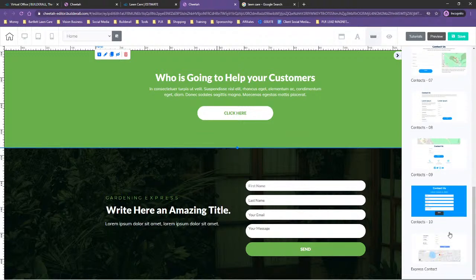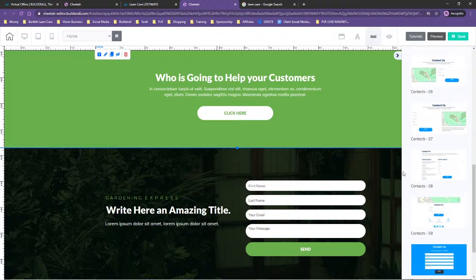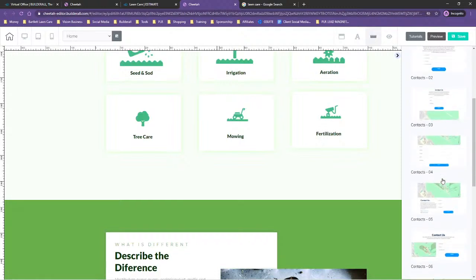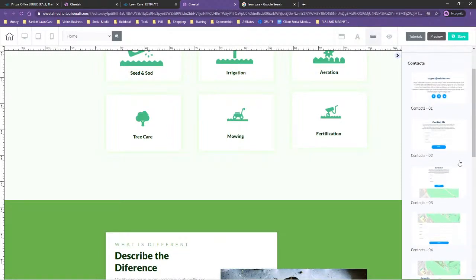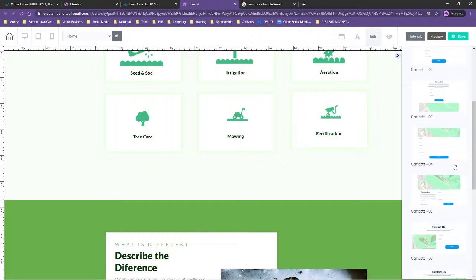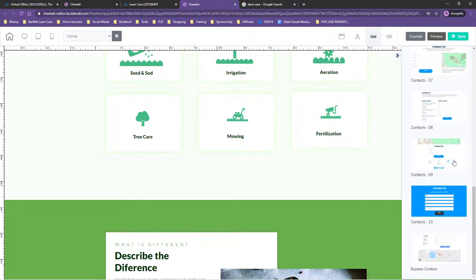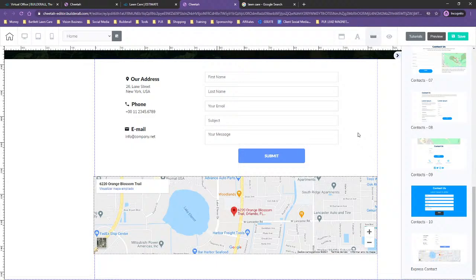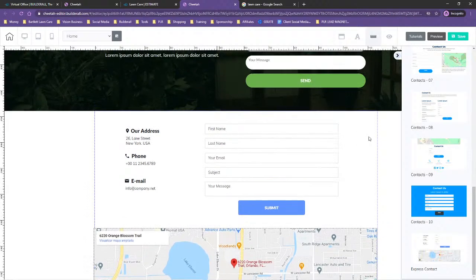All right, so now we have, let's just choose one of these. Let's see if there's one that kind of matches the theme so we don't have to do too much work. We don't really need a contact us. So let's just choose this one and add it now to our website. And of course, we can change any of these things we want to.